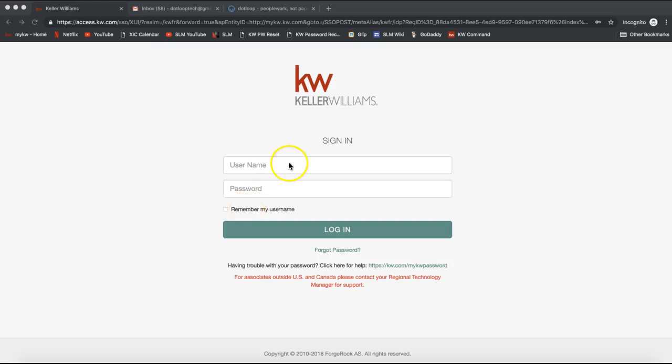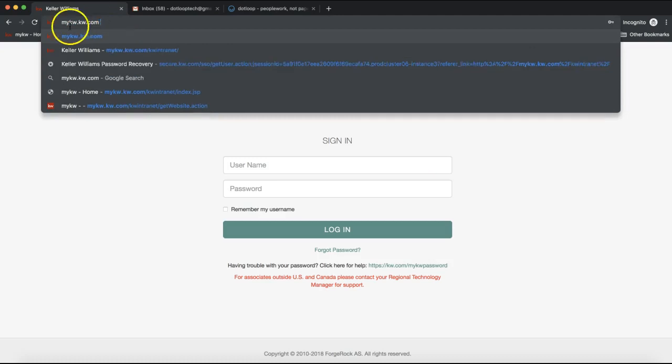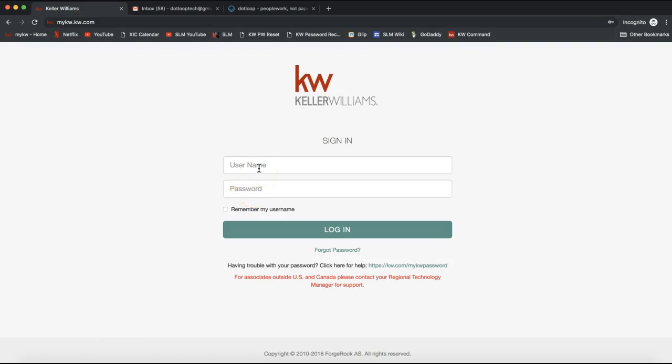All right, so what you'll want to do to go ahead and log into myKW, actually Dotloop, is go to mykw.kw.com. Okay, so this is the best way to access your Dotloop account. That will be on the top of my screen here so you can see that. Just one more time for you, mykw.kw.com. And that's where I am on my screen here.